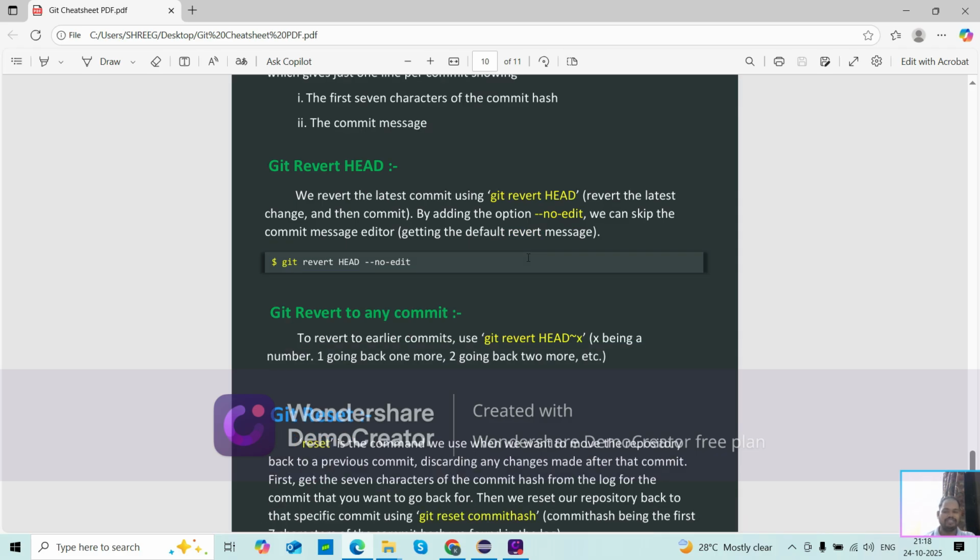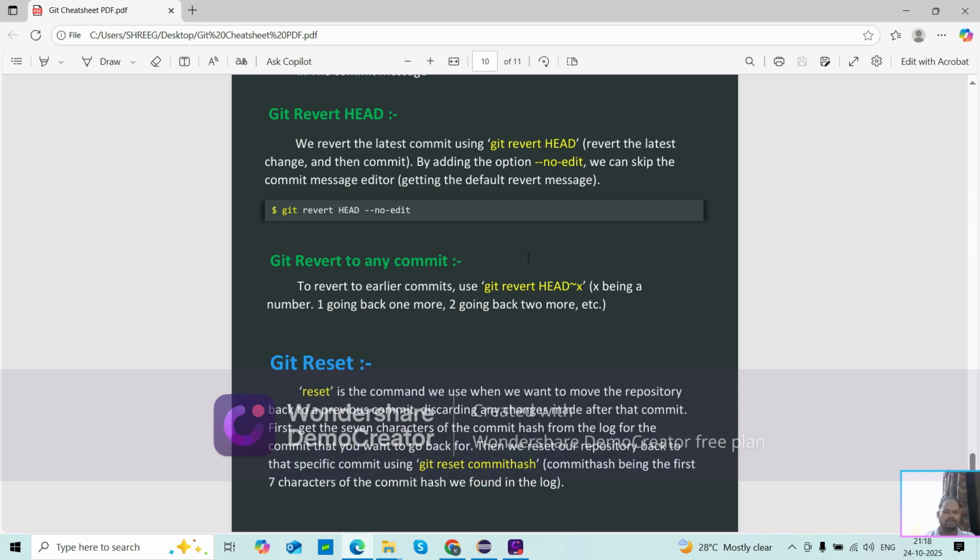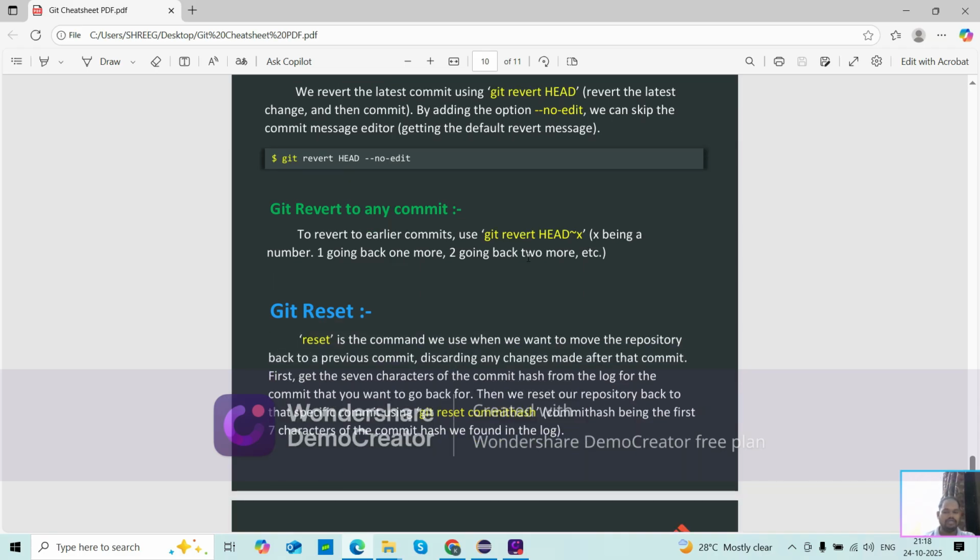Git revert HEAD. What is git revert HEAD? We revert the latest commit using git revert HEAD, which means revert the latest change and then commit. By adding the option --no-edit, we can skip the commit message editor and get the default revert message. Git revert HEAD --no-edit.